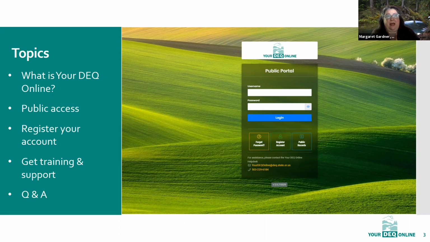We'll talk about how to use the public access portion of it that doesn't require a login. And then we'll talk about registering an account. We'll talk in general about types of accounts, and we'll go through the steps that it takes to register an account. And we'll also cover how to get further training for the specific programs that you work with at DEQ and the support that is available to help with that.